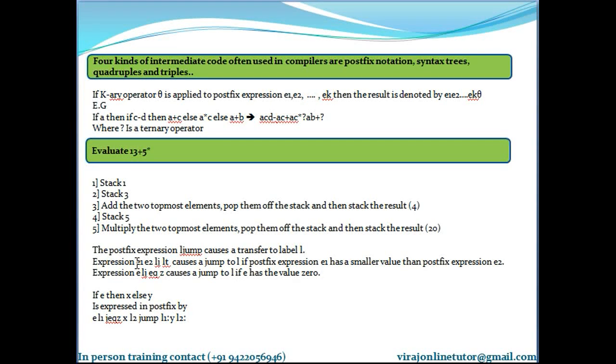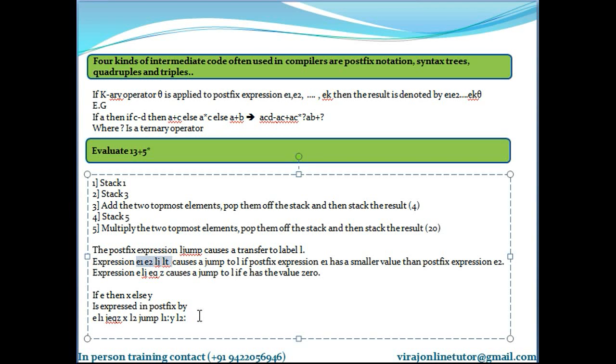Suppose you type this. What this means is LJ, meaning jump to L. If LT is less than, so if E1 is less than E2, jump to L. Simple. LT is less than. So this is a postfix expression. How to interpret this? If E1 is less than E2, jump to L.